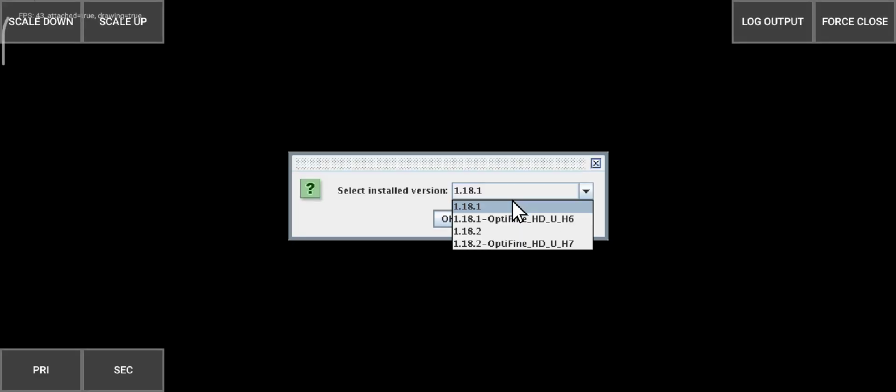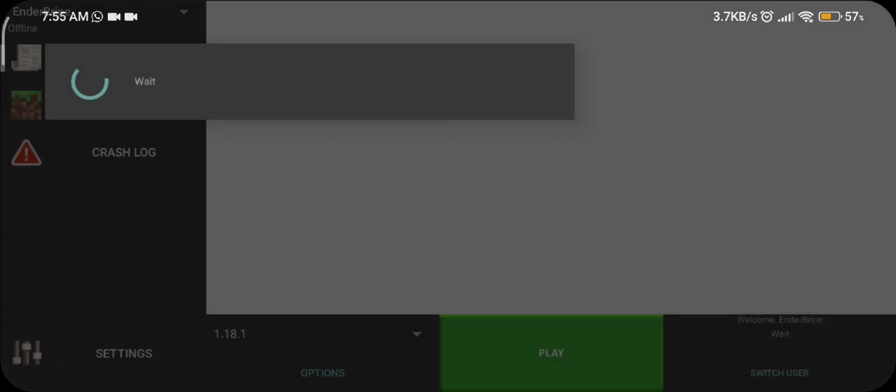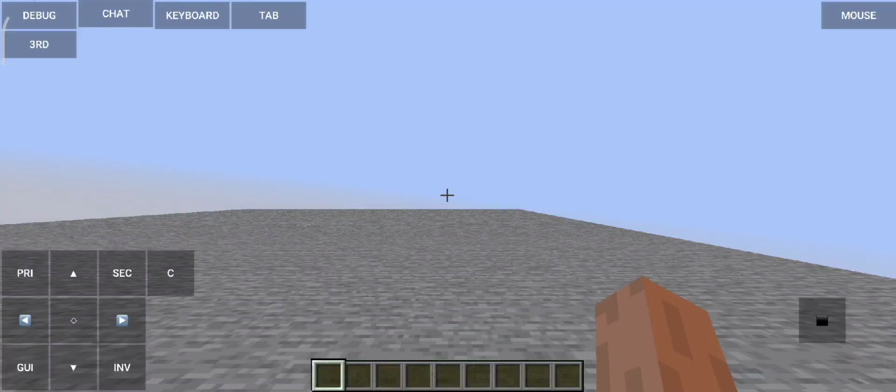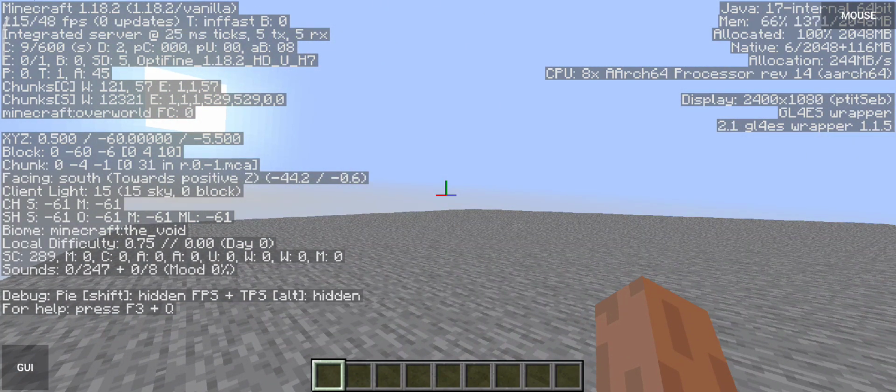And patch Optifine 1.18.2. If this appears to you, that means it worked, other than that it didn't work for you. Now run the game. As you can see, it's Optifine 1.18.2. And I think that's it for this video.